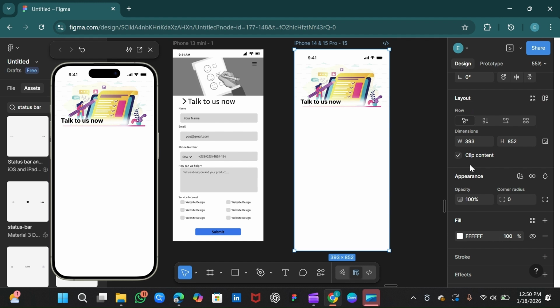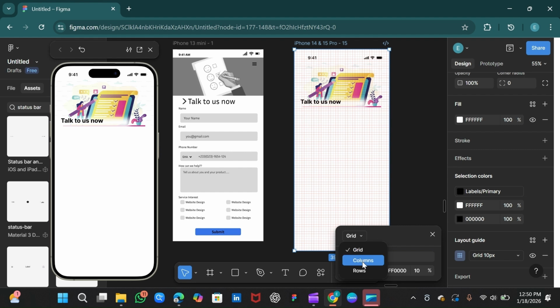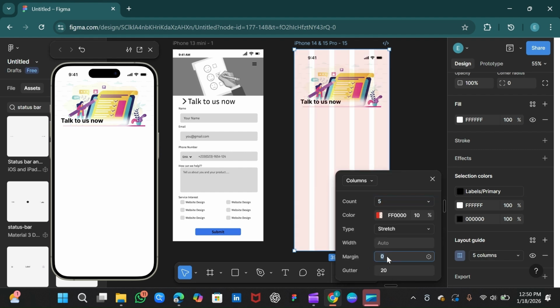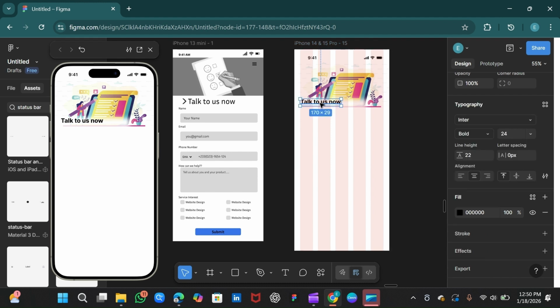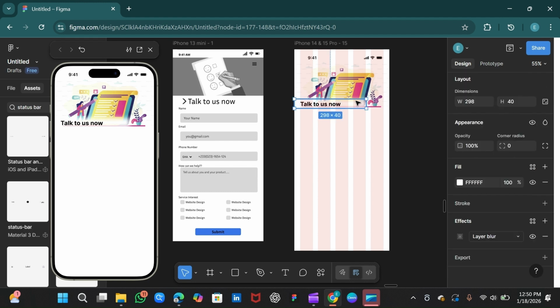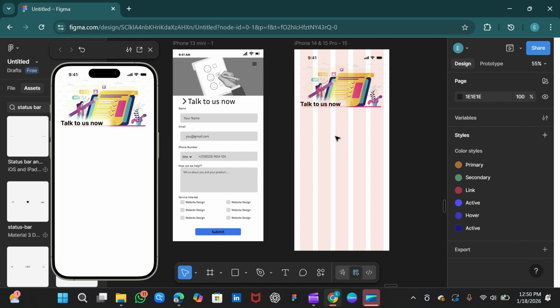Okay, so before doing that, let me also add a layout guide to help in this design. So I'm going to go to columns, leave it on 5, and then the margin I'm going to leave on 24 this way. Okay, so with the talk to us, I'm going to make sure it is on the line. Okay, so something like this. I think something like this is okay. It's perfect. Okay. Talk to us now. I think this is perfect.